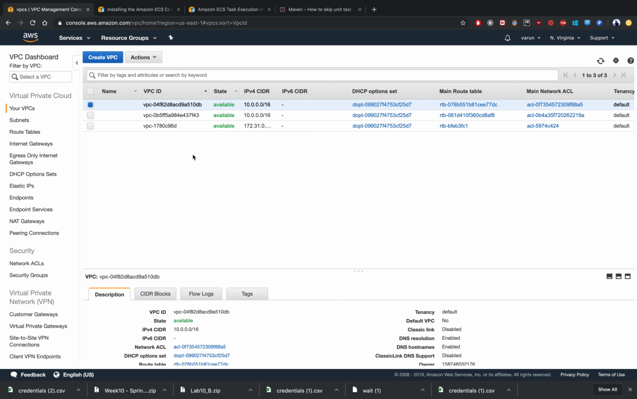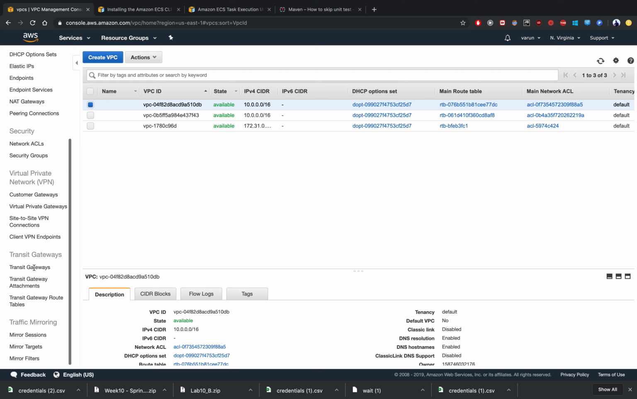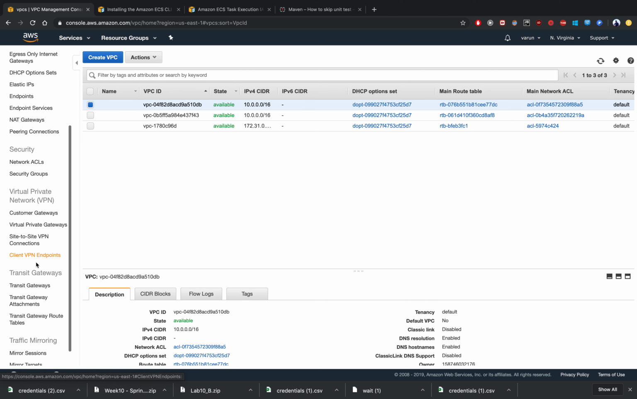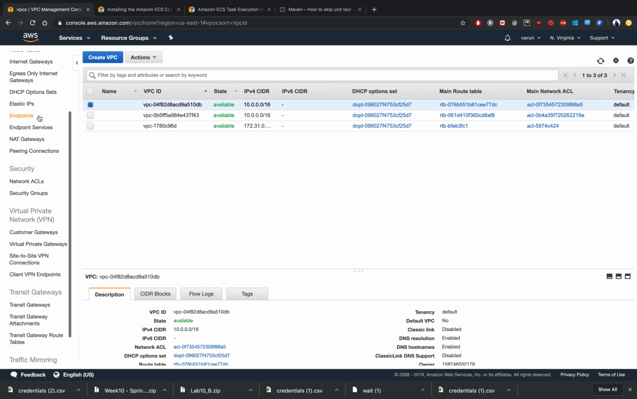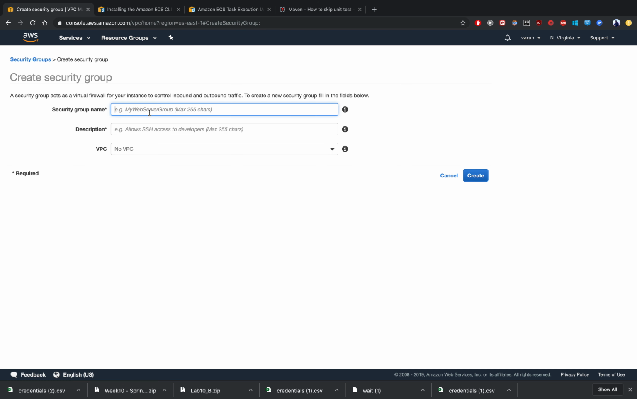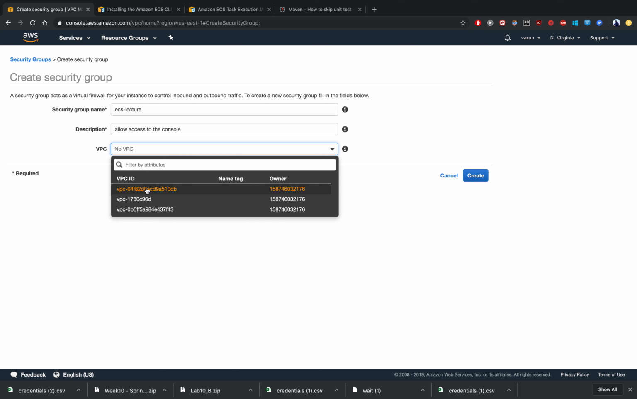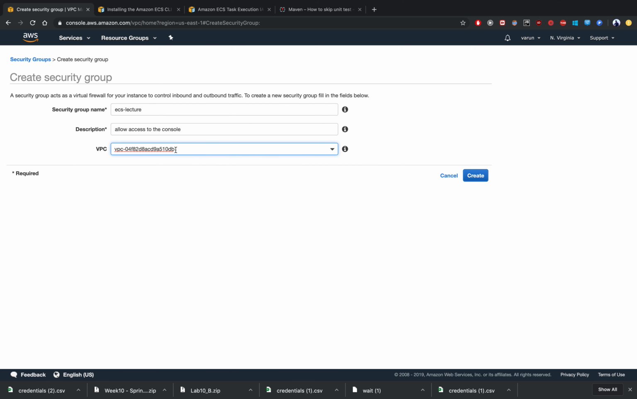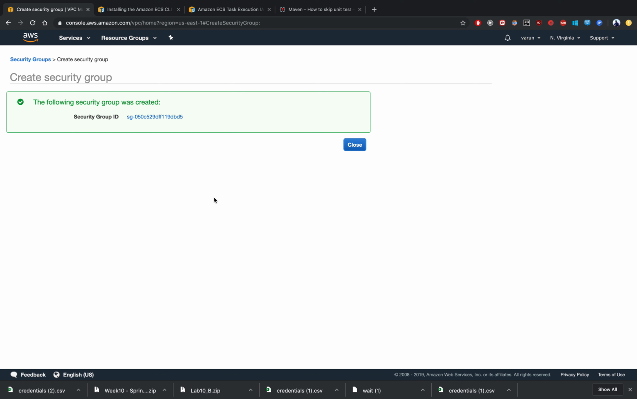We're going to be creating a new security group, which provides access to the instances. Somewhere along here, there should be security. Yeah, there you go, security groups. We have to create a new security group. I'm just going to keep it consistent and name it ECS lecture. Allow access to the console. And this VPC has to be the one that is created. I'm just going to select the VPC that ends in DB, and click create.